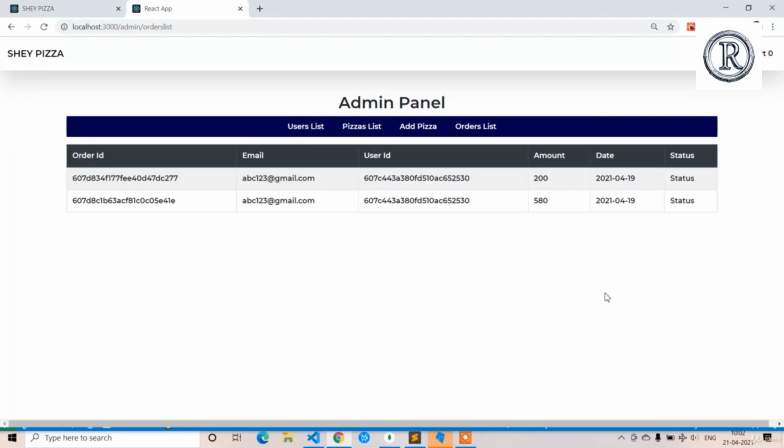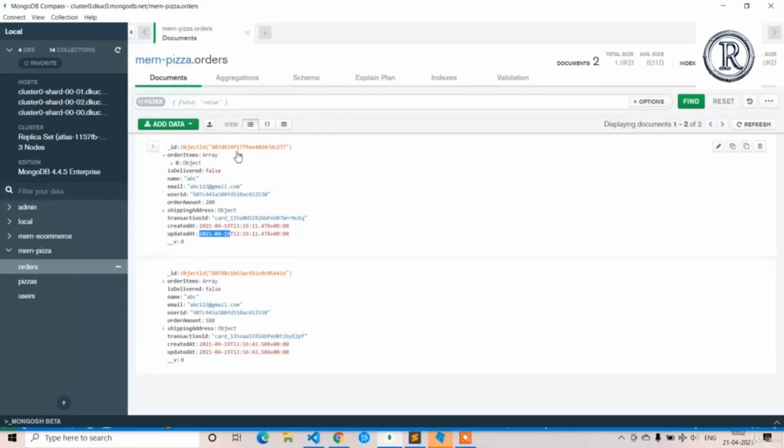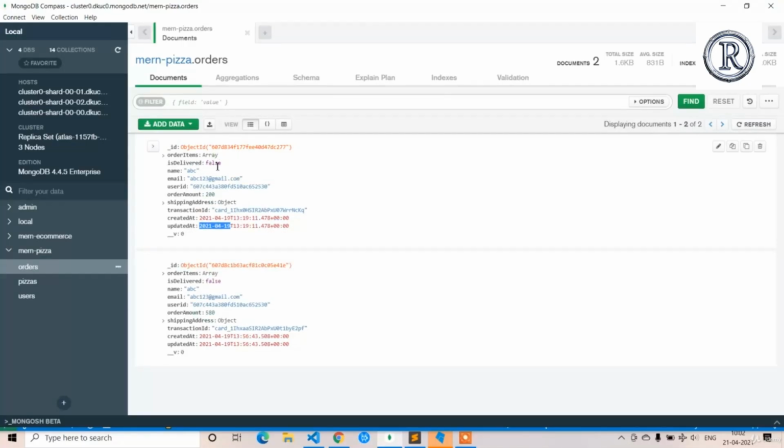Welcome back, guys. In this lecture we are going to work on the order status. By default every order status is order placed. The admin has to click on the deliver button to make it delivered. First of all we have to check whether isDelivered is equal to true or not. Let me show you in MongoDB. For every order we have a property called isDelivered. In the user panel we have to show the status as order placed.